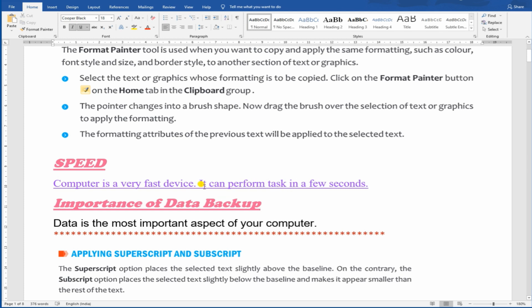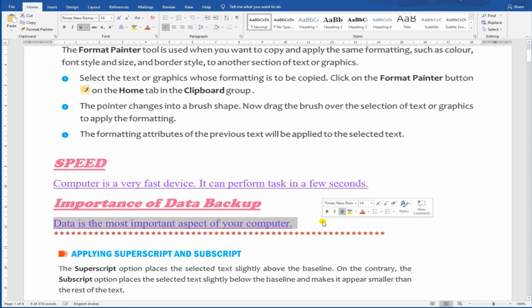I'll show you once again. I am selecting this text, click Format Painter, and select the text where you want to copy the same formatting and leave it. So in this way we can use Format Painter.